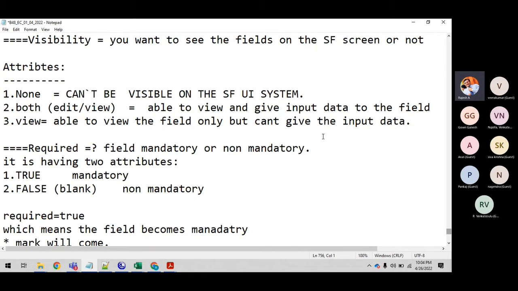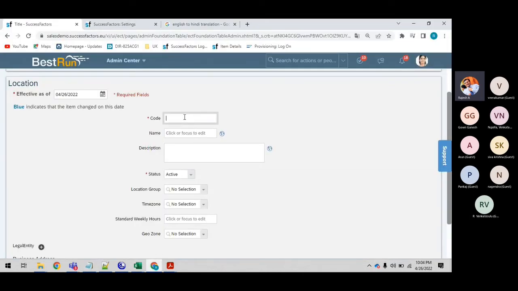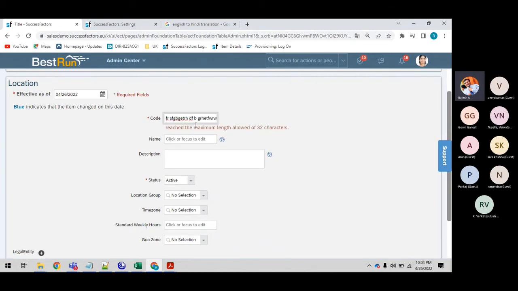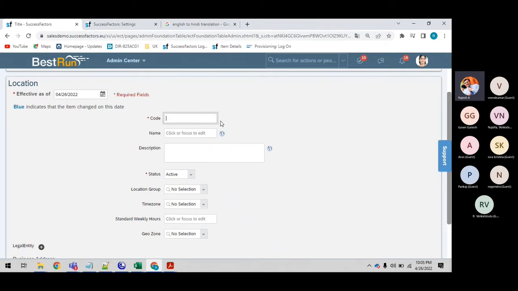Sir, what does input data mean? It's coming, wait for some more time. Both means view and edit, which means you can give the data input. When you say visibility is equal to both, you can give data input. When you set visibility to none, you can't see this field on the system screen. When you set visibility to view, this field will be grayed out and you cannot give any input.